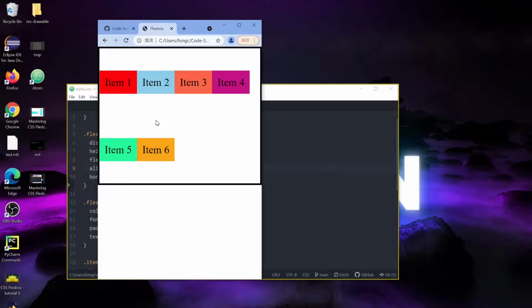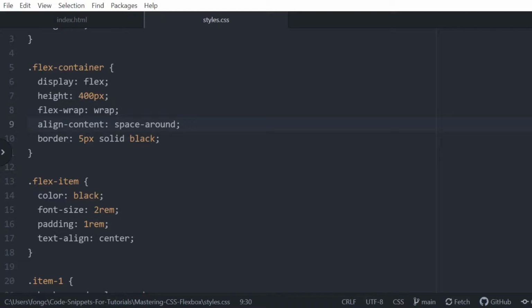The last value available is space evenly. It works pretty much in a similar way as it does in justify content. I'm gonna just let you try this out on your own.